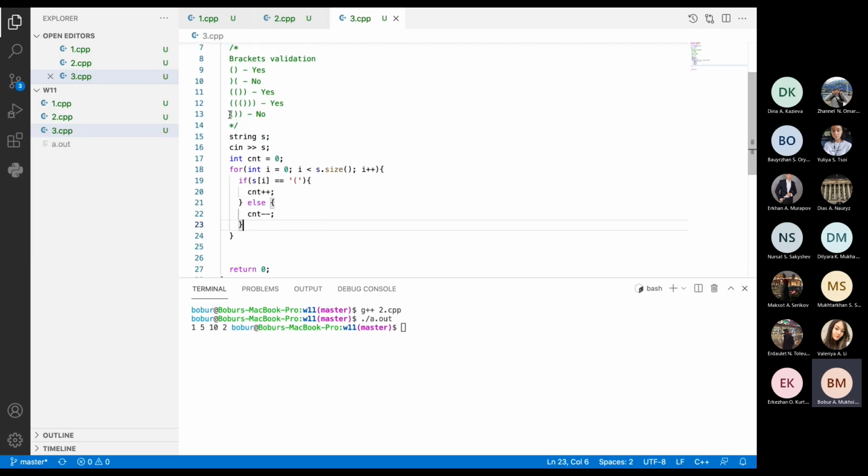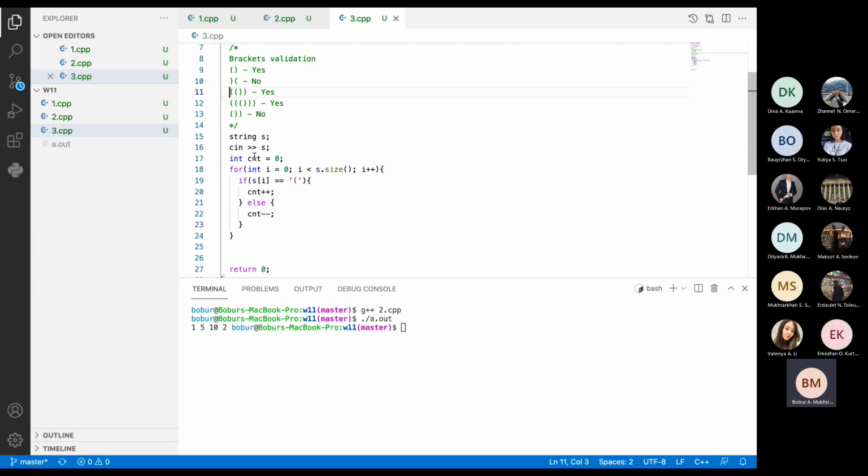What do you think will be the result of the CNT for this input? CNT is initially 0. By our logic, if we have found an opening parenthesis, we want to increase. So 1, 2, CNT becomes 2. Here we have 3, and again this character goes to the else part, which means minus minus, CNT becomes 2. Here we have 1, here we have 0. After the for loop, I'm just checking if our CNT equals 0. In that case, I want to print out yes.